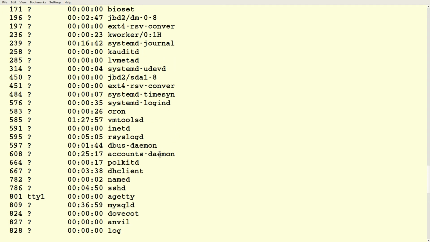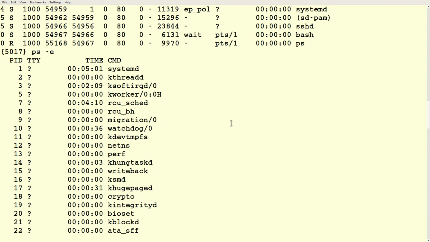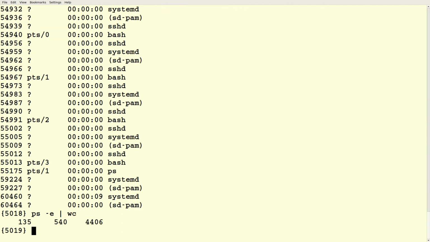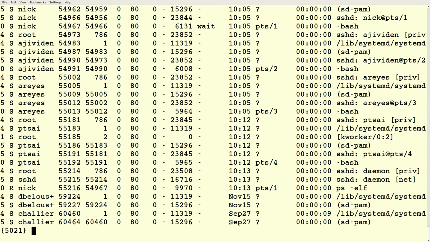And there's daemons, like accounts daemon. These are things that sort of hang out in the background and respond to requests of different types. And there's all kinds of processes out here. So if I just do ps -e and pipe into word count, there's 135 processes sitting on this system. Right, and if you do -elf, you get more information about these processes.